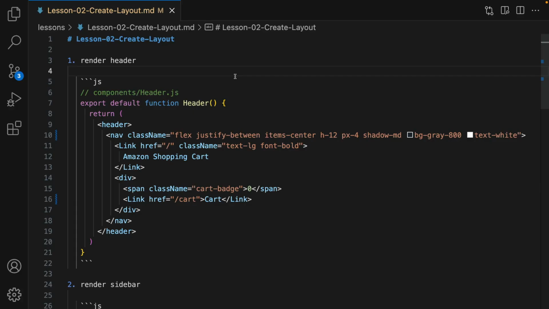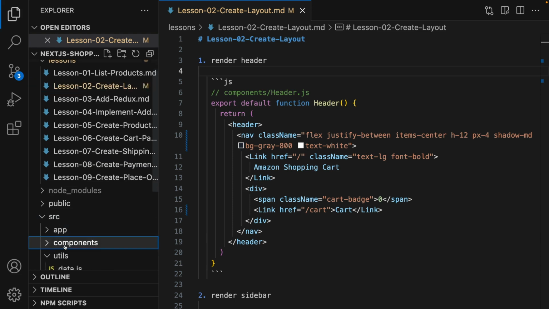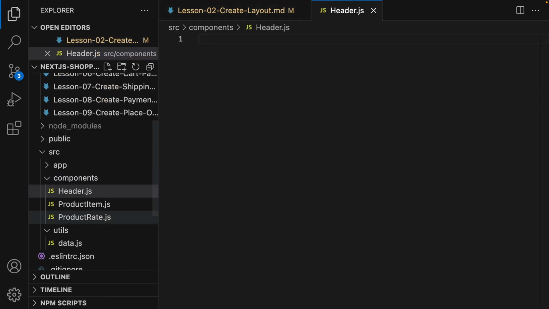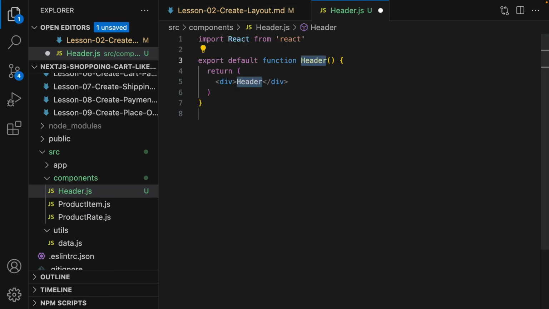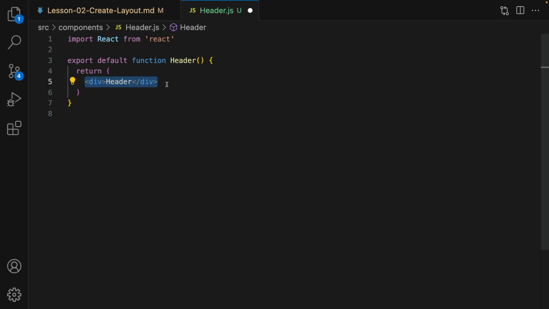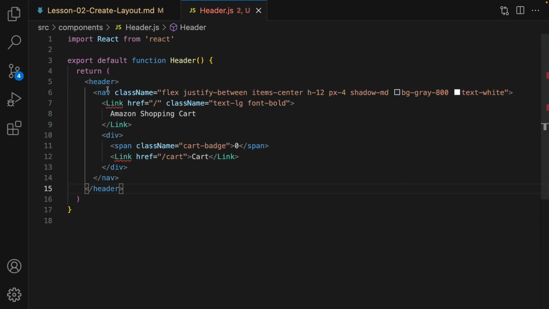In this lesson, we are going to create a layout for the shopping cart. Let us start by creating the header component. Go to src components, right-click, new file, header.js. Type RFC and press tab to create the header component. And get rid of the div here and replace it with this code. We created the header element from HTML.